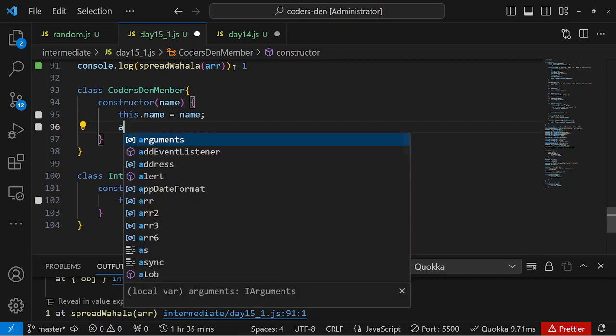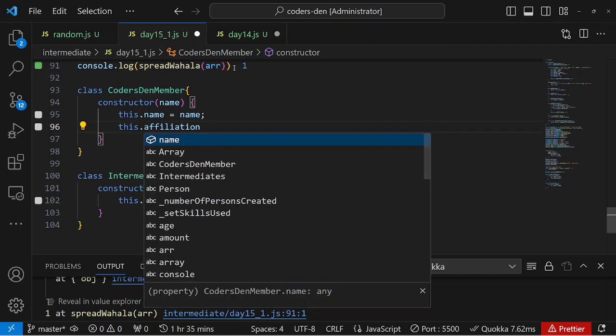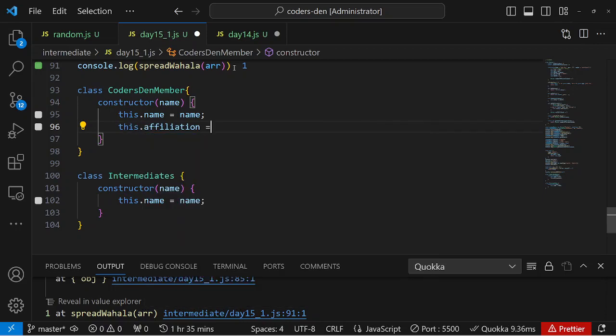Stack. Stack will be different for everybody. Okay. Yeah, stack is good. I want to use skill. Okay, sorry. This.affiliation would be Coders Den. Okay, so you said stack.